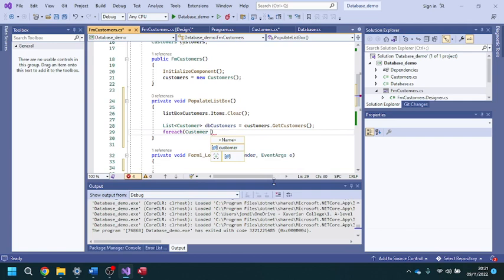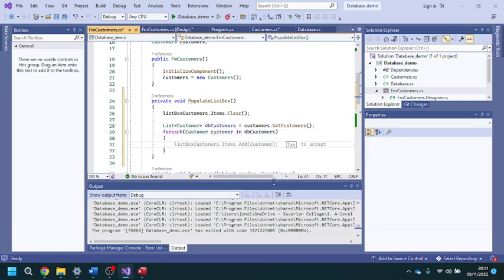You know what? I'm just going to call it customer. Yeah, I can call it customer in DB customers. I'm liking this autocomplete. Right, here we go. Oh my goodness, look, it's actually done it for me. Listbox customers dot items dot add customer.